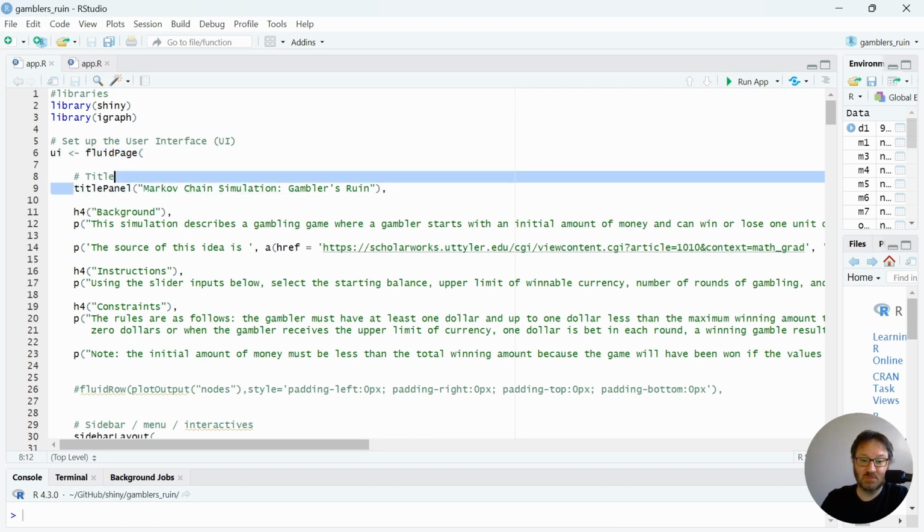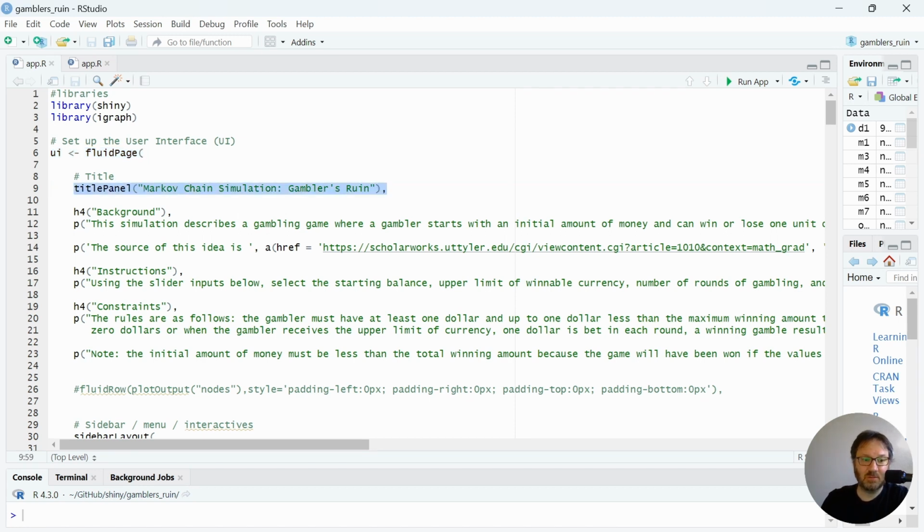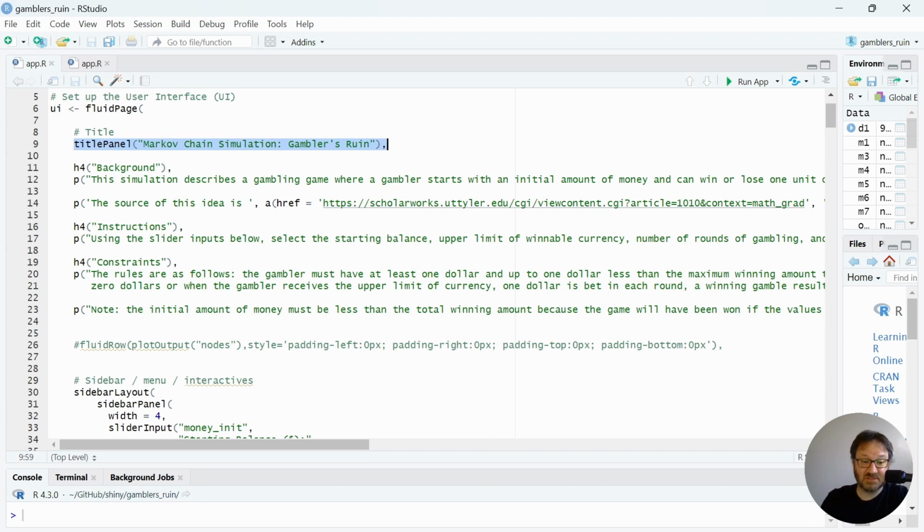But essentially, we have, again, a title panel, and then there's some text. Now, the text here has some H4 and P tags, and those are for a fourth level header and a paragraph. If you're familiar with HTML, that may look a little familiar. And so what we can do here is just write that out and then put the text inside. So those are really simple. Each one of these lines is followed by a comma, so we can stack those together.